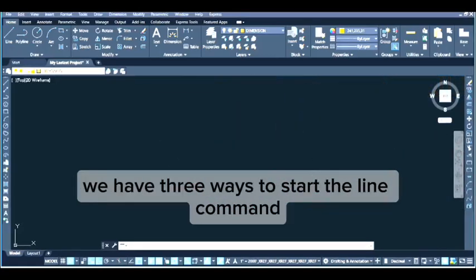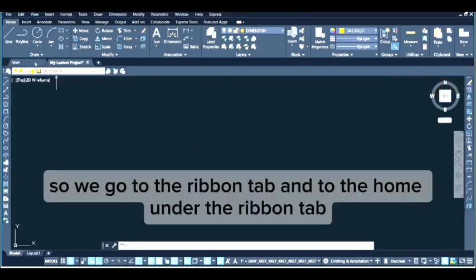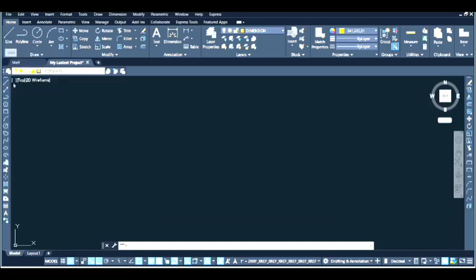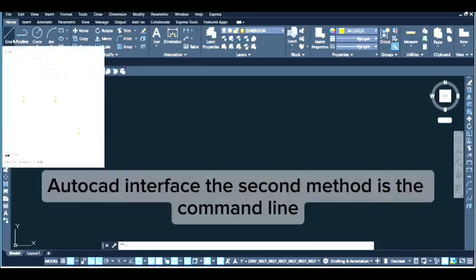We have three ways to start the line command. The first method is the ribbon. We go to the ribbon tab and to the Home tab. Under the ribbon, we are going to locate our line. This is useful for beginners who are still learning the AutoCAD interface.